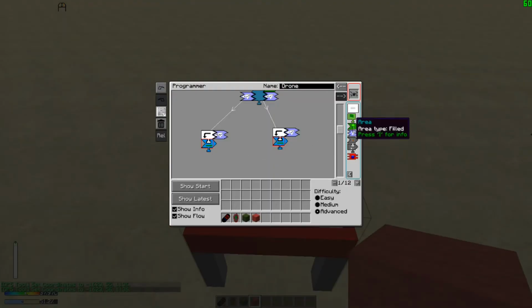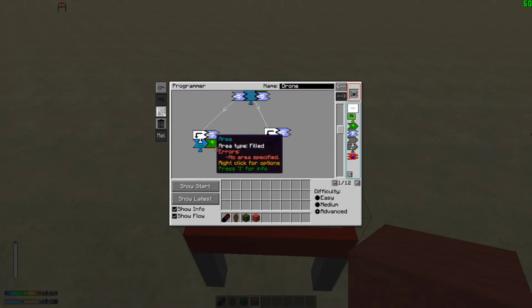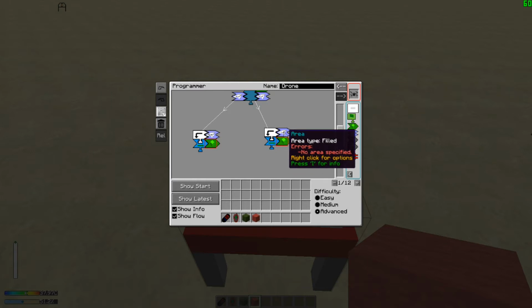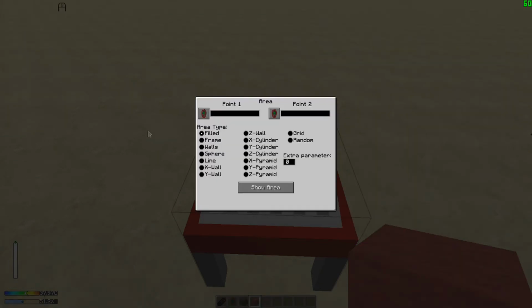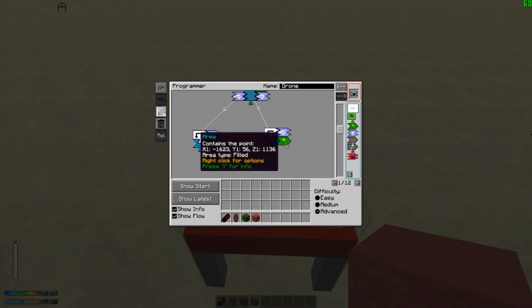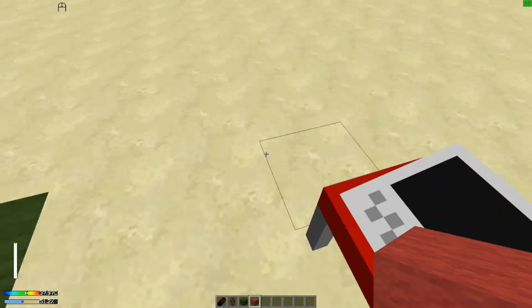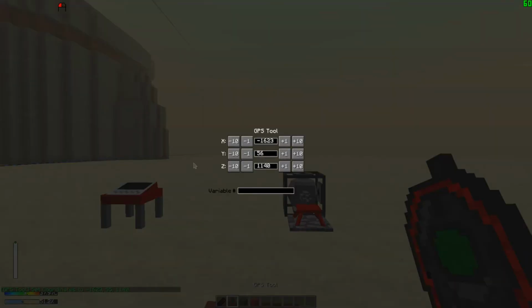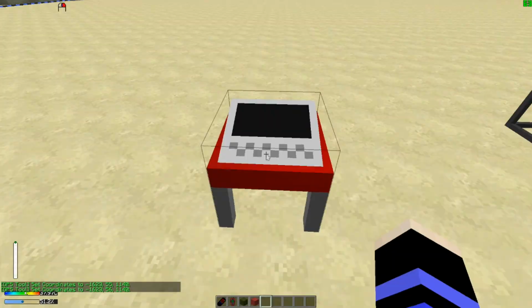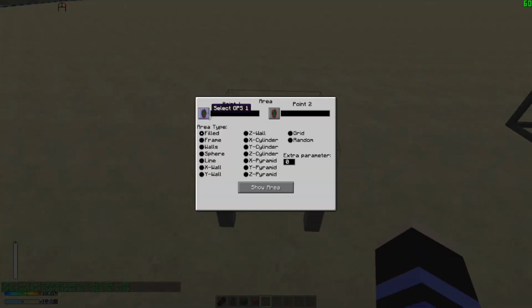We're going to go into here, and we're going to get an area piece. One for that, and one for that. Now, on our true side, we are going to set point 1 to be this GPS tool. So we set that position. So now we have set the position, which is the green wool, or just above the green wool. We're going to do the same for the false position.